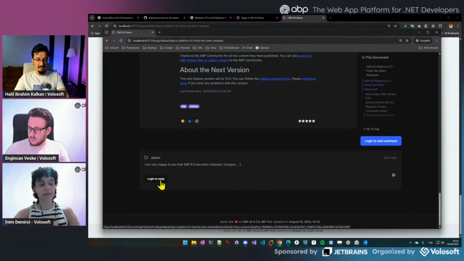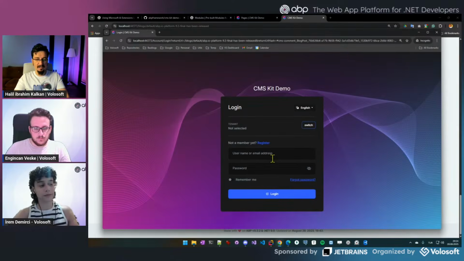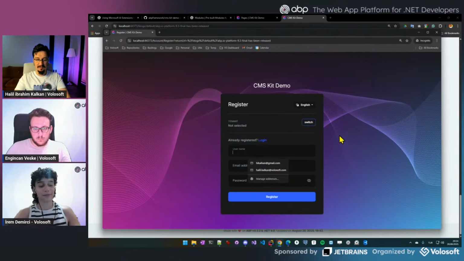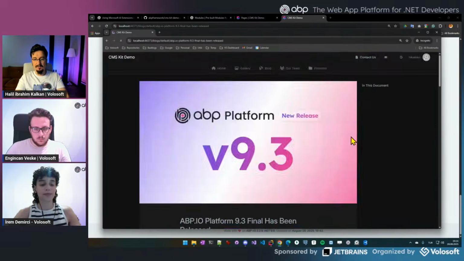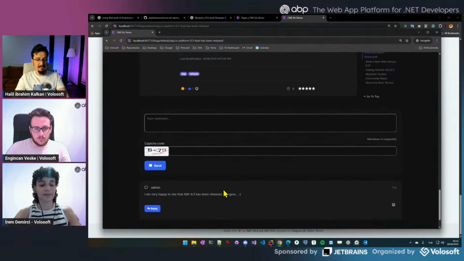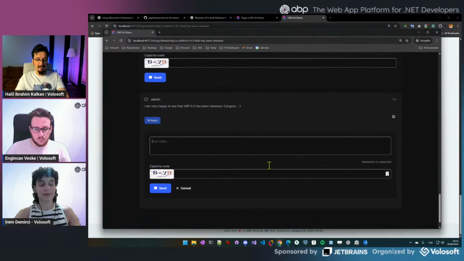To do that, I try to click login to reply, but I don't have an account yet. For example, this is a demonstration for your users. I want to register here, like, create a new account. After creating an account, it redirects me to the blog post page. Now I can write comments or reply.